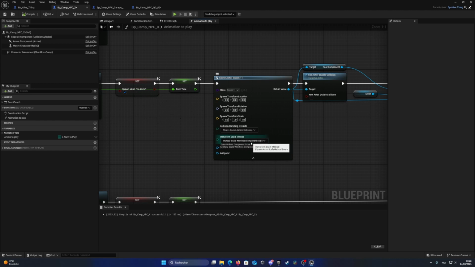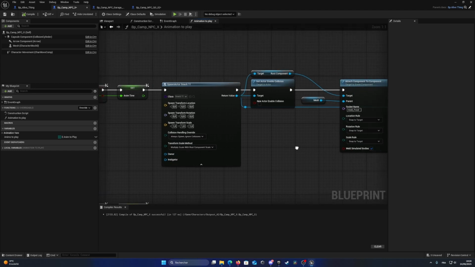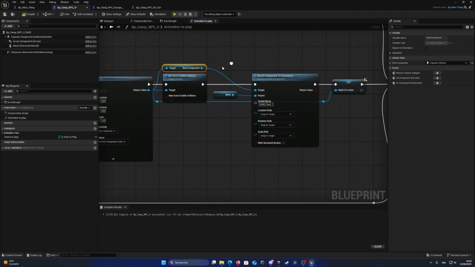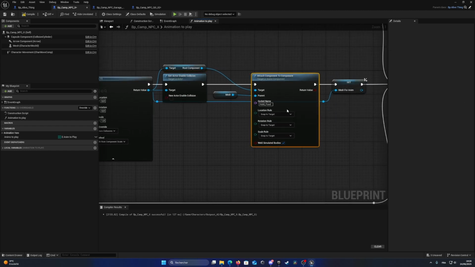I left that default value, and these two I don't use. What I do next is set collision to, well, no collision basically. So I basically untick this variable. I then get the root component of the mesh created, and I attach it to the human skeleton.